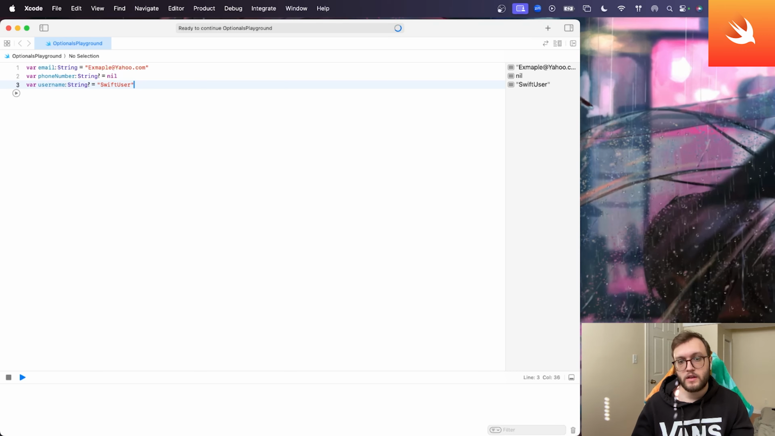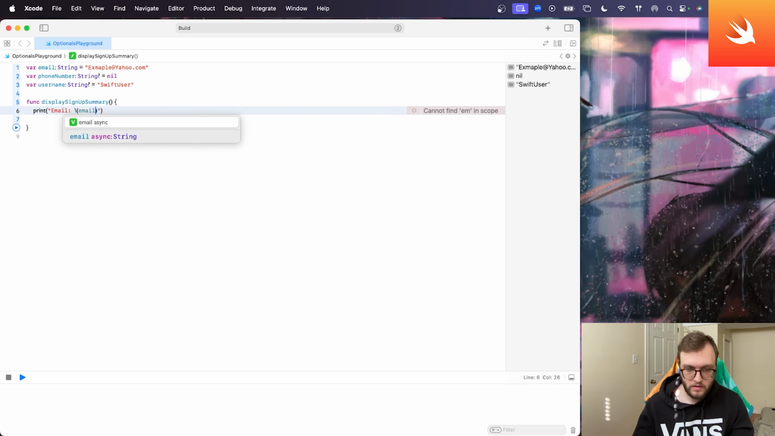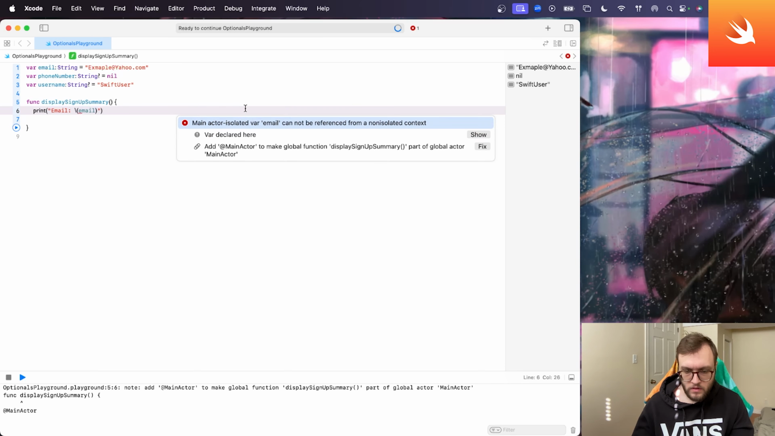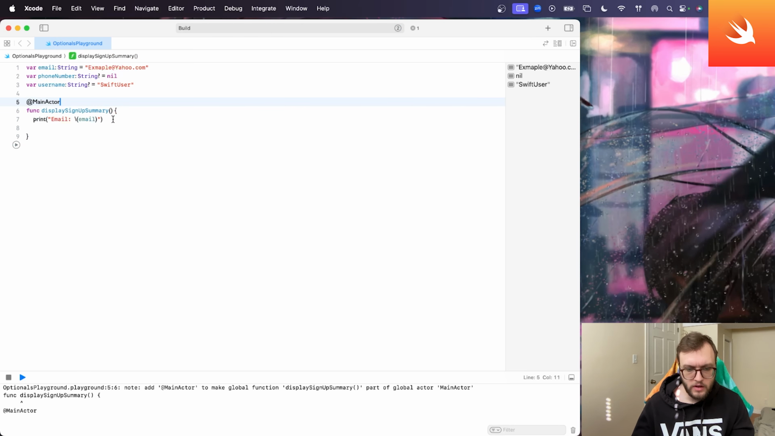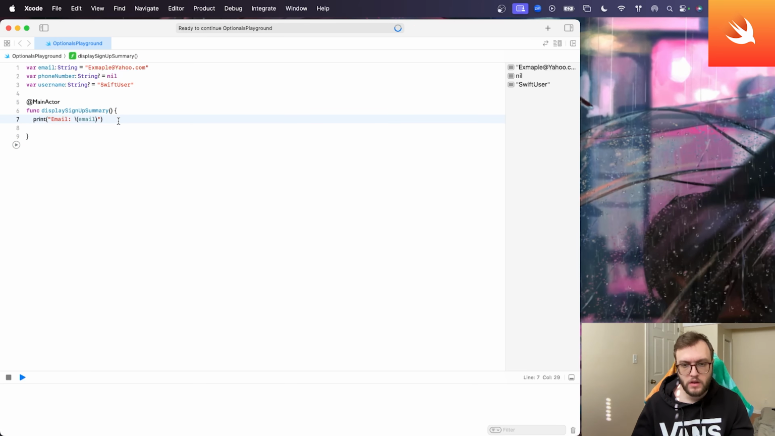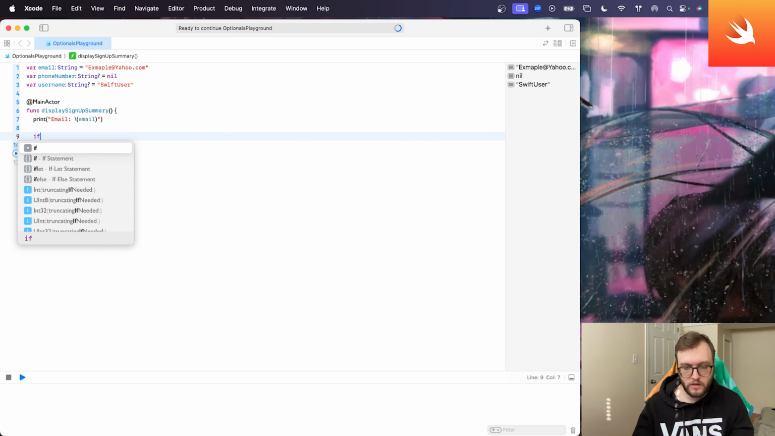All right, let's now create a function that prints the user's information, safely unwrapping the optional fields with if let. Create a function, displaySignUpSummary. Don't need anything to be passed along there. And let's go ahead and say print email and then we'll interpolate our email value there. And just like with our array here, let's go ahead and add our main actor to fix any of those issues.